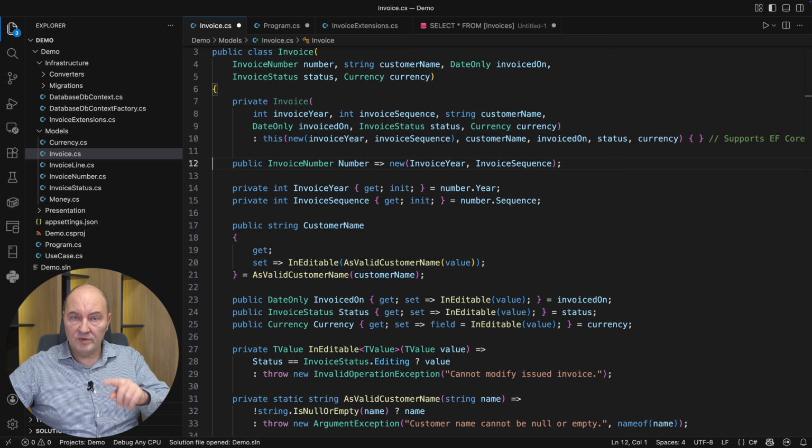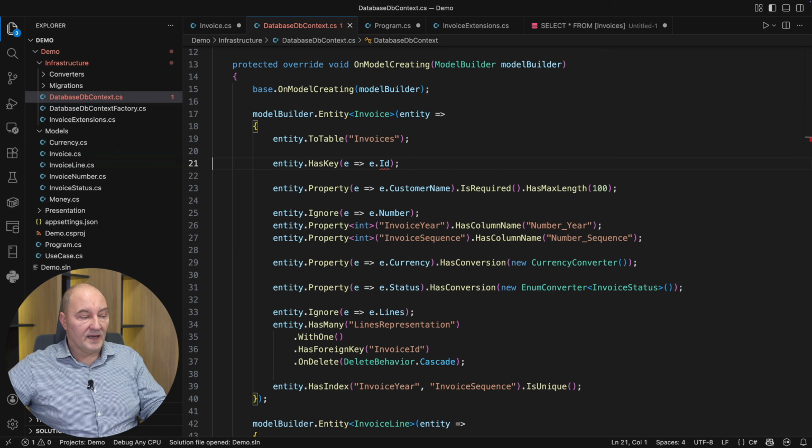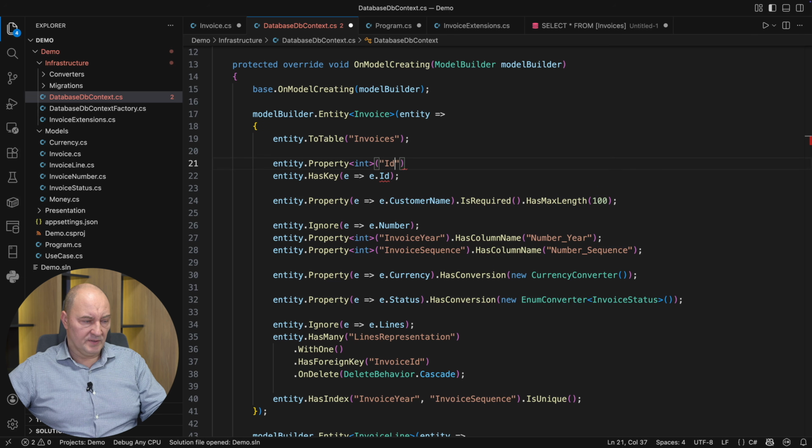The invoice will have no ID anymore. The ID will exist in the database, but only for the sake of identifying the row in the database. Why would I care about that? Let the database care about that. That's the database's concern. And so we get to the DB context, where we need to configure all this. First, there's no HasKey. I will say that the ID property is a value generated on add, and it is called ID.